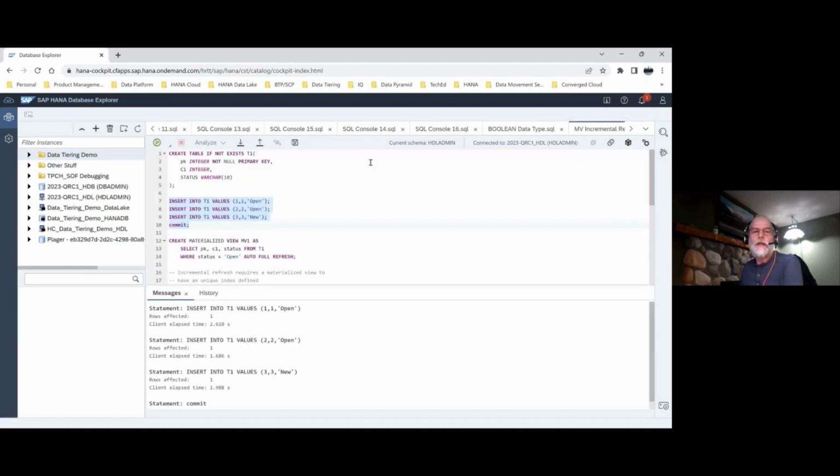All right. So my materialized view, as I said, is a SQL view, which means that it's building a result set based on a SQL statement. So in this case, I'm selecting the 3 columns from that table 1, but I'm filtering for where the status is equal to open. Right? So when this view is built, it's only going to show 2 of the 3 records in that underlying table 1.